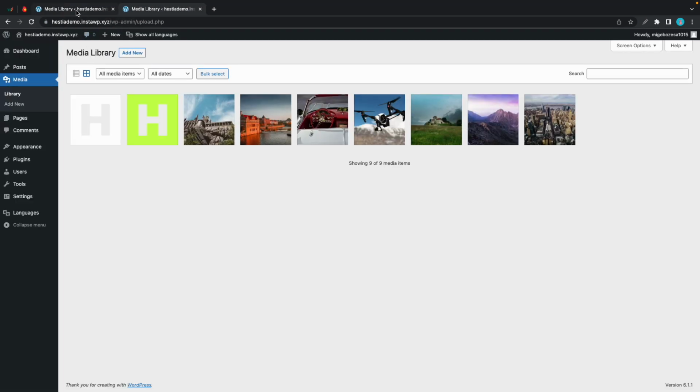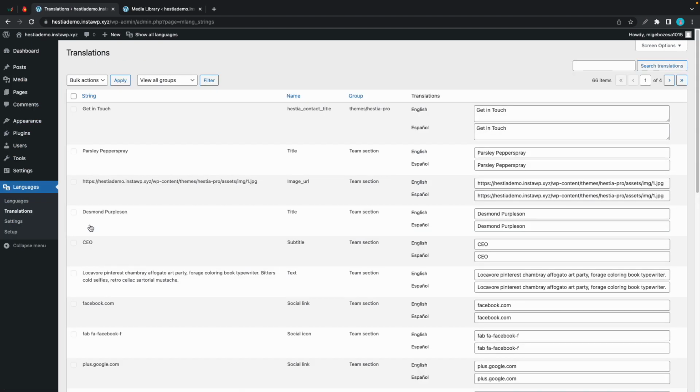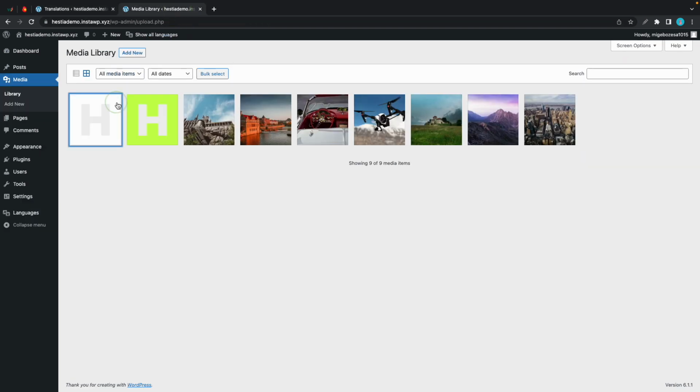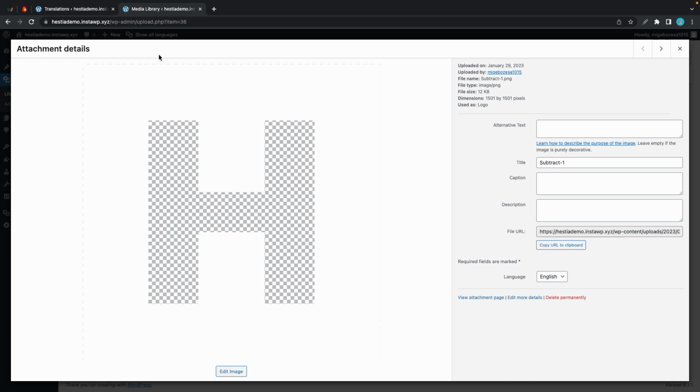Okay, now I'll go back to the first one, and I will hover over languages on the left. I'll go to translations. And once again, we have our list of strings, so let's type in logo, and we'll click on search translations. Okay, so here's the string for our logo. Now, for example, if we take a look at English, we'll see a value of 36, and this is basically the ID attached to the actual media item. So if we look in this URL field, we'll see that this is 36.